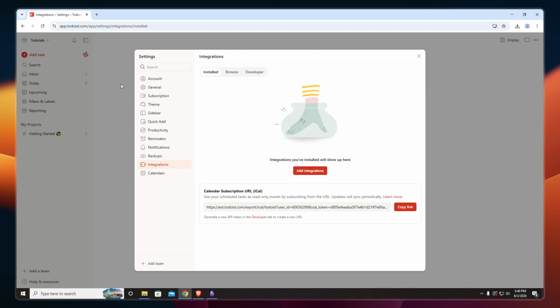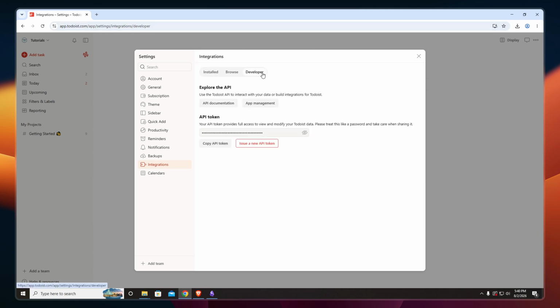Once the Integrations window appears, navigate to the Developer tab and click on it. This section contains your personal API credentials, which are essential for connecting Todoist with external applications like Obsidian. Here, you'll see your Todoist API key displayed. Look for the option that says Copy API Token and click on it. This copies your unique token to your clipboard, which you'll need in just a moment for the Obsidian integration.